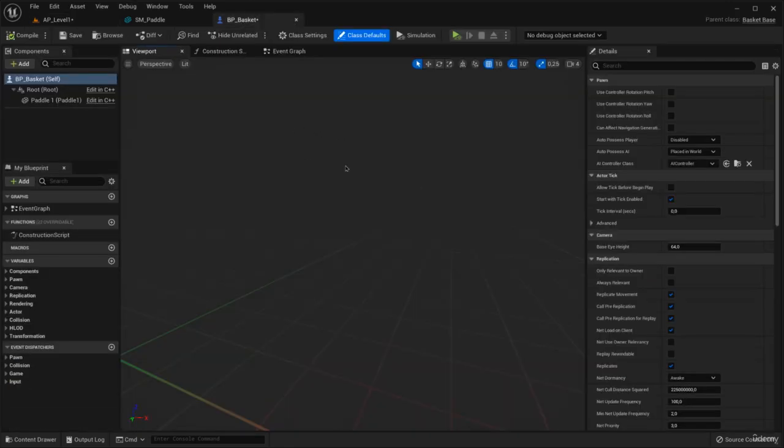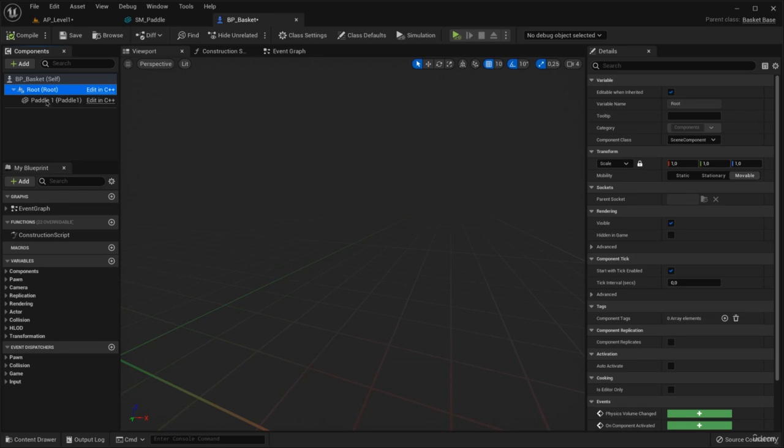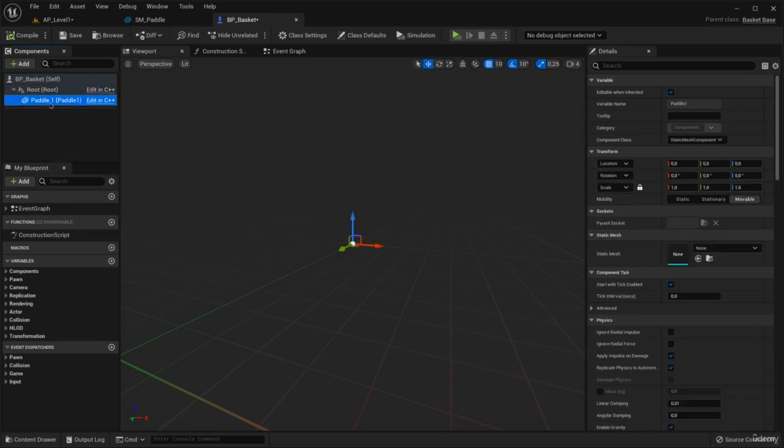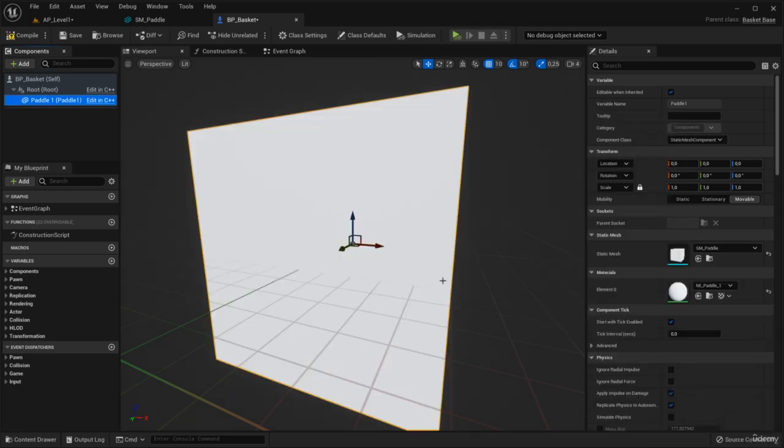And then I will go ahead and define these. We don't have to set anything up for the component, which is the root. Then in the petal we want to go ahead and set up the static mesh for that. We only have one slot at the moment. We want to select our petal, and you can see that populates the material as well.